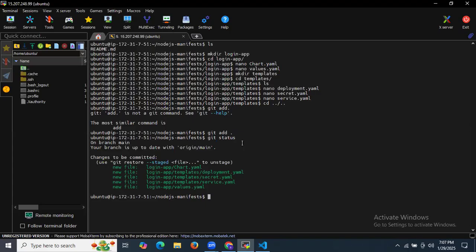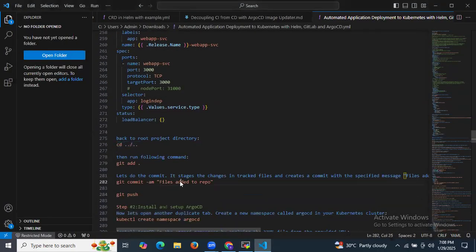After that, templates folder, deployment.yaml file. Then templates folder, secret.yaml file. And templates folder, service.yaml file. And in login app, we have created this values.yaml file. Now let's push this code into this repository.